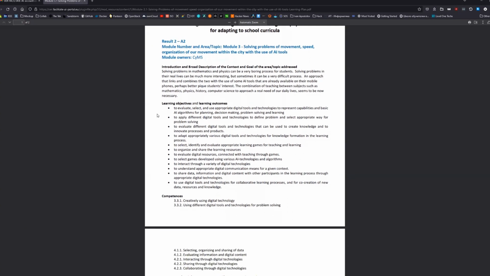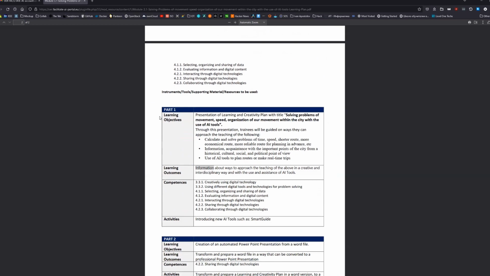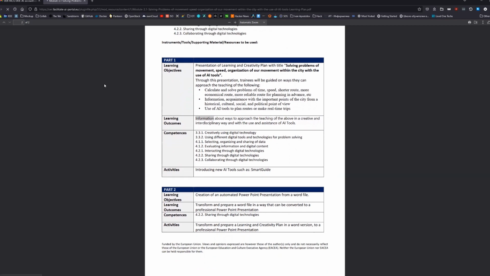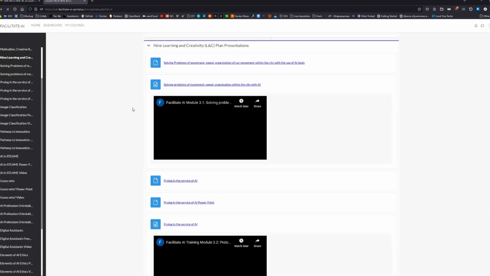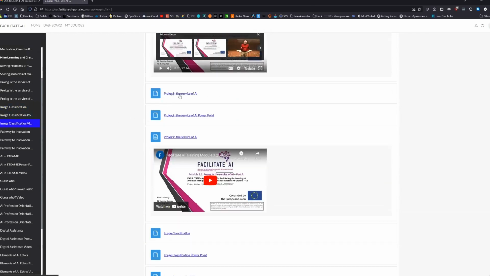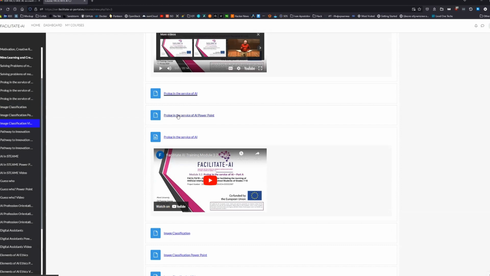Again, we can see the learning objectives and learning outcomes. We can see the competences. And again, we have the table with the learning objectives, learning outcomes, competences, activities of every part. We have the video, we can play it. After that, we have the learning plan for Prolog in the service of AI. Here we can download. Oh, this is the presentation. We can download it.